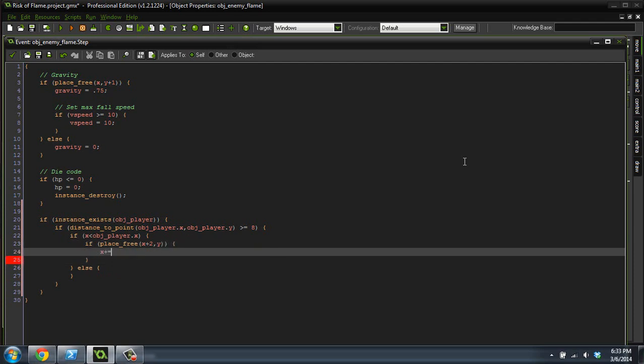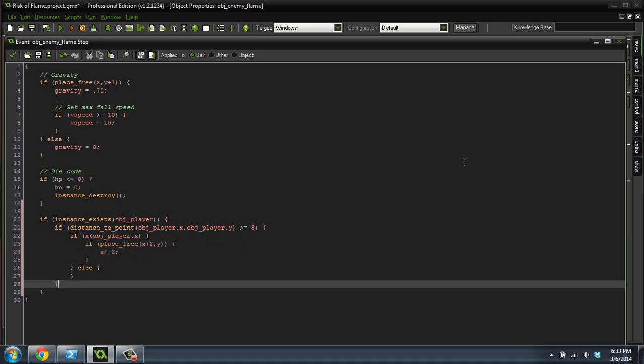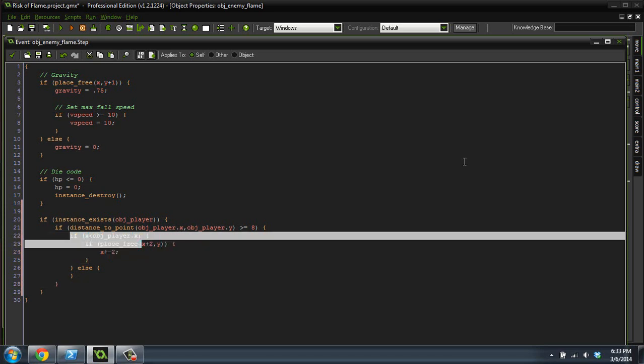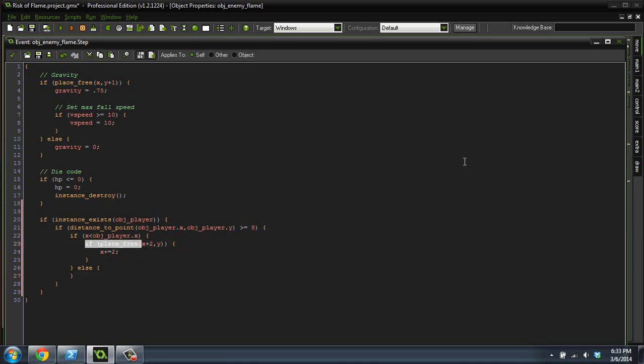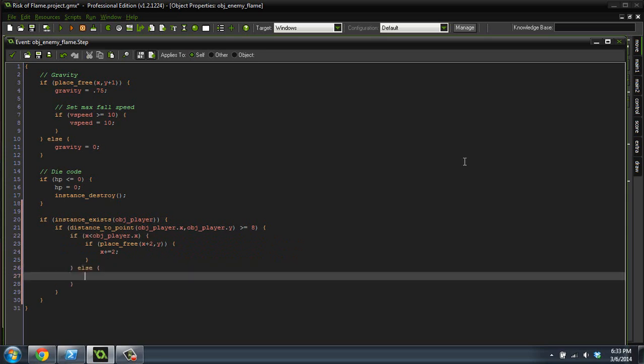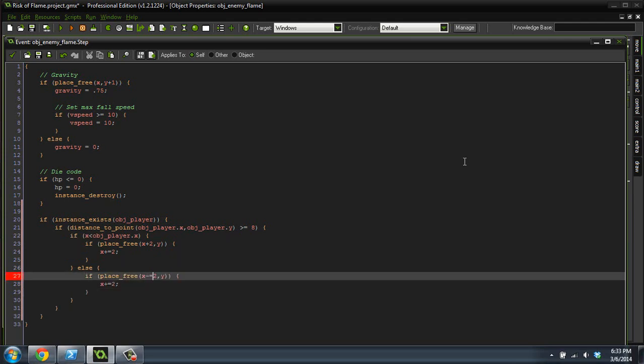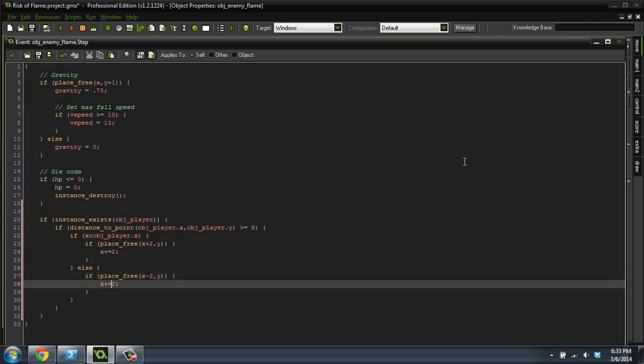X plus equals 2. Awesome. So if we're to the left of the player, and the space 2 pixels next to us is free, then move over there. Else, so what does else mean? Else means if we're to the right of the player, because we're not to the left, and the place free minus 2, then move 2 pixels to the left.